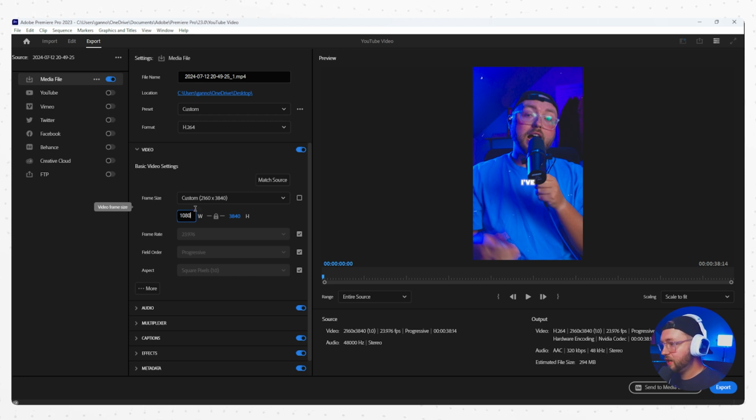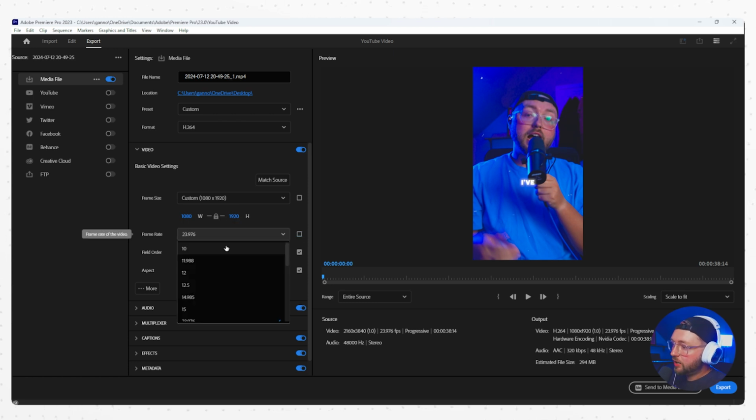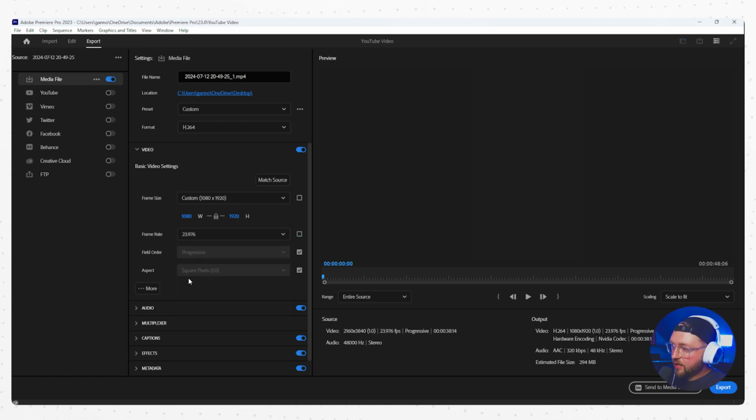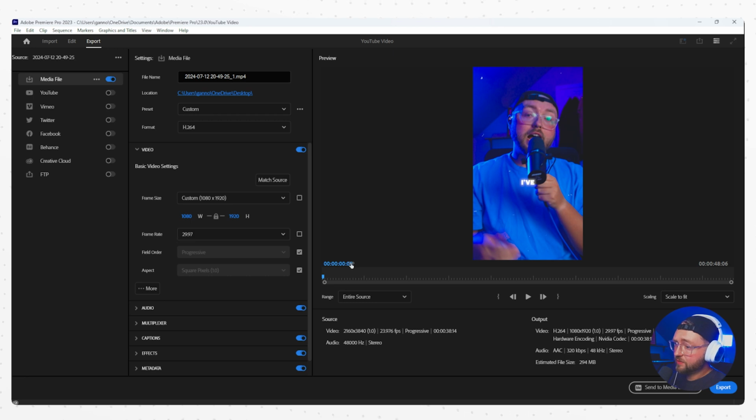So export in 1080. If you click the frame size right here and change it to 1080, it should automatically go to 1920. Make sure your frame rate matches your camera settings. I believe I recorded this in 30 frames a second because I remember going back into After Effects and seeing that I did record in 30 frames a second. So I'm going to change it to 29.97 and then change the name of it here. So I'm going to put hi YouTube, and then everything else is the same.